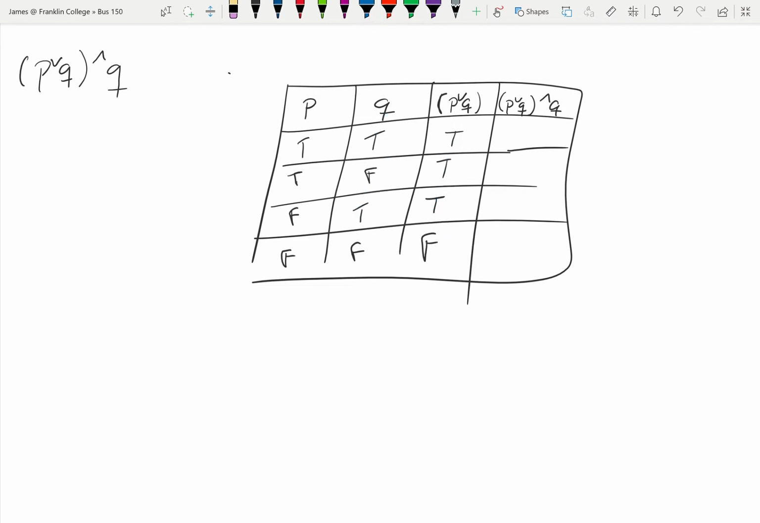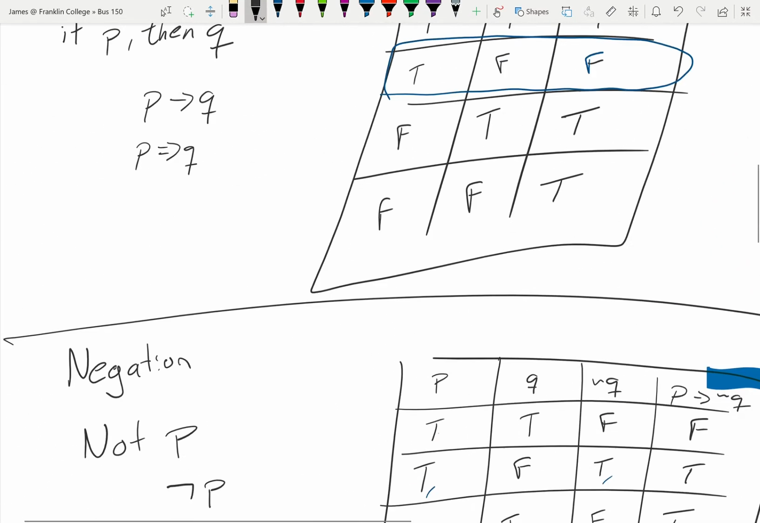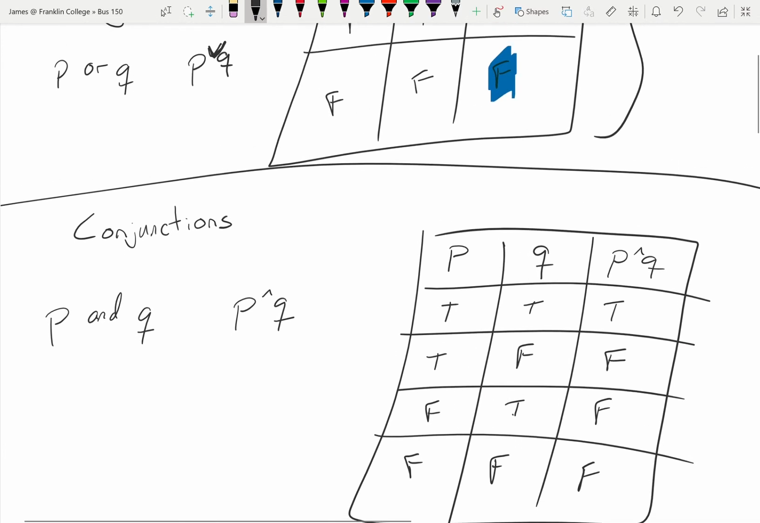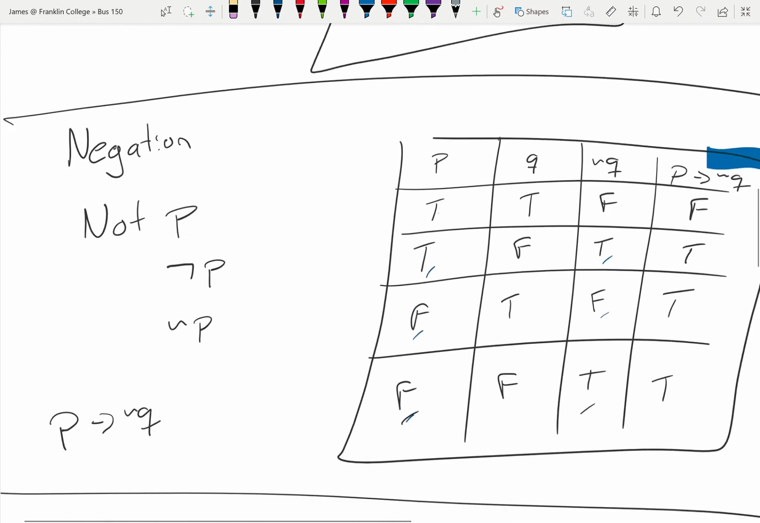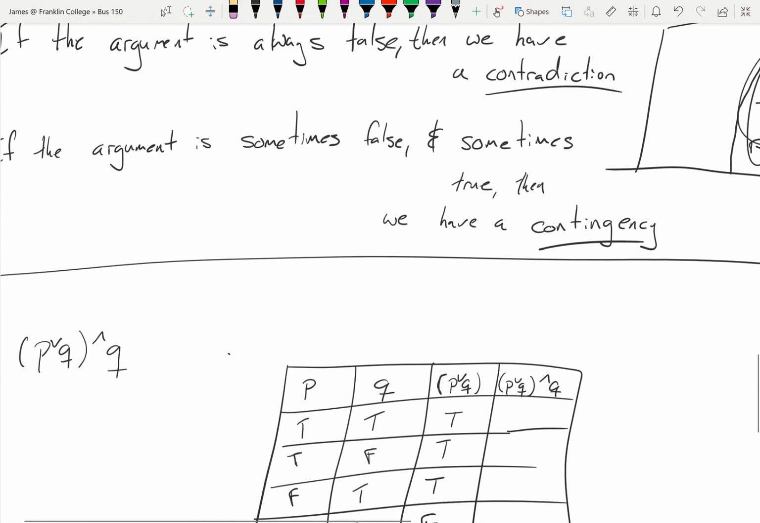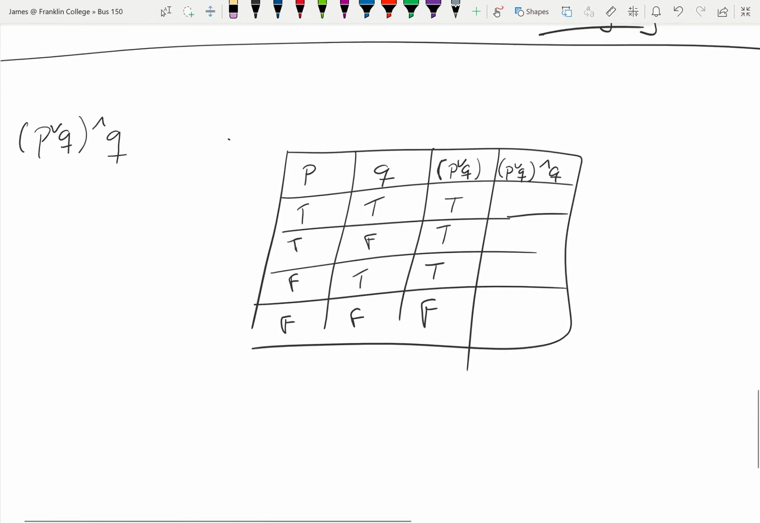And remember, the only time a conjunction is true is when both inputs are true. So if P is true and Q is true, then the conjunction P and Q is true. And look, the rest of the time, if one of our inputs is false, then we know that the conjunction is false. But we're not comparing P and Q, we're comparing P or Q with Q.